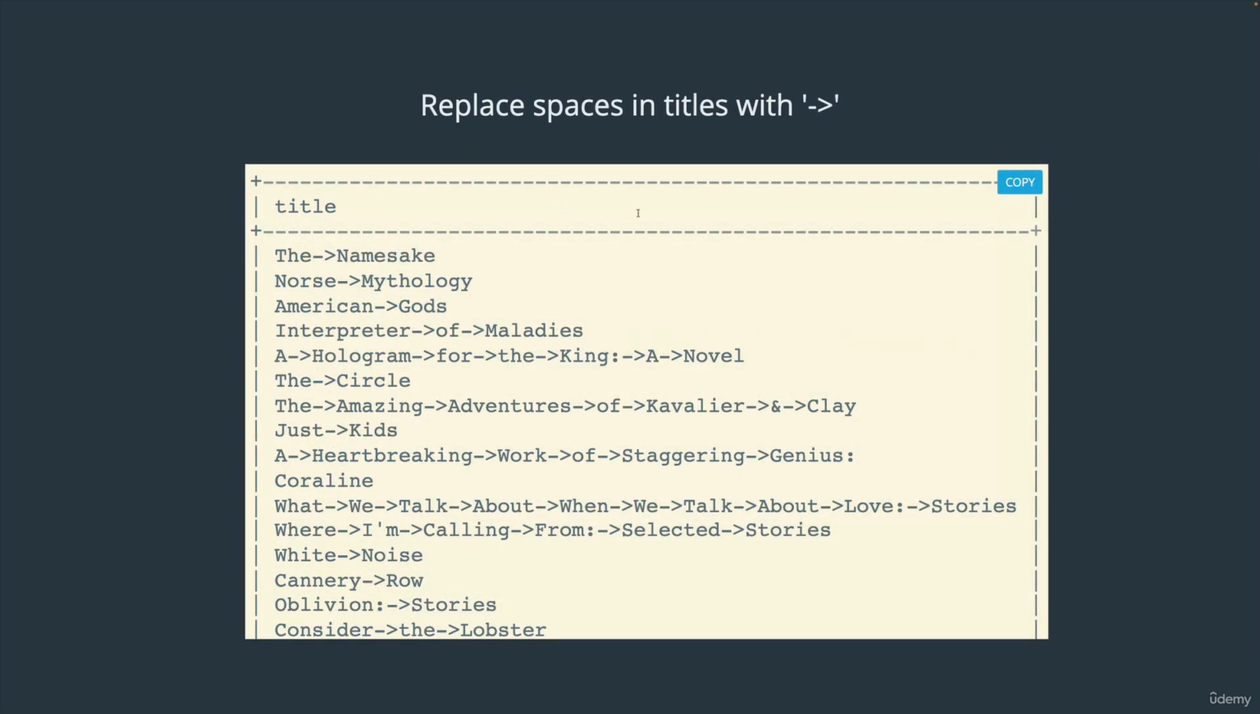Then I'd like you to write a query using our books. So if you deleted books, if you got rid of them, just make sure there's some of the books data in that table. You don't need all of them. And I'd like for you to select the titles and replace all spaces with an arrow, which is just a dash and a greater than sign. Make sure as well that you name the column that is generated title.